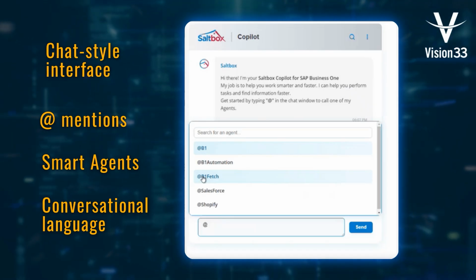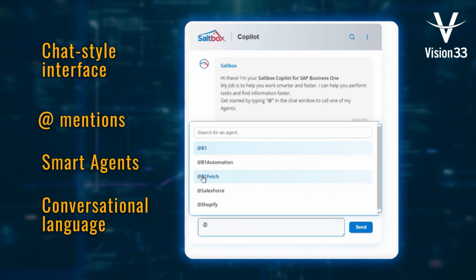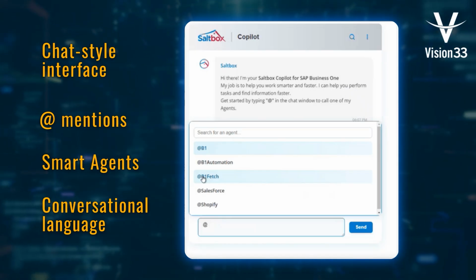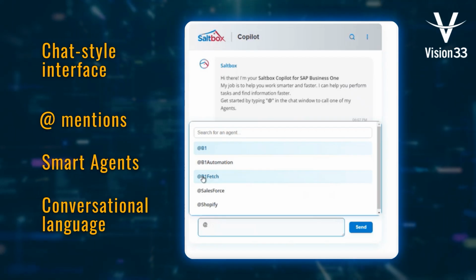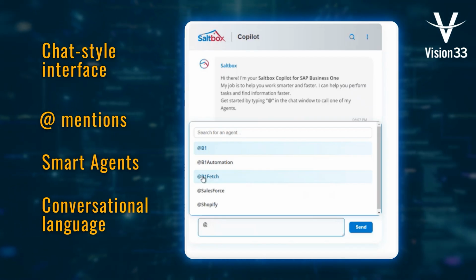Its familiar chat-style interface is simple and easy to use. Users invoke at mention functionality to call the smart agent they want, then ask a question or enter a command using conversational language. Smart agents carry out requests behind the scenes. Let's see Copilot in action.